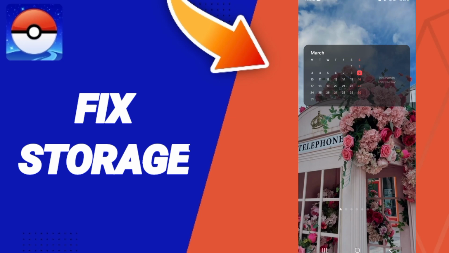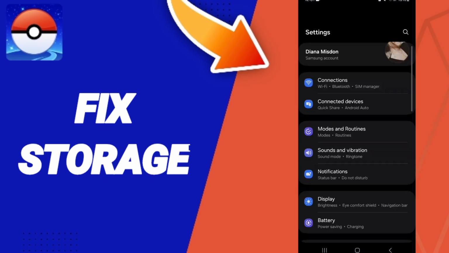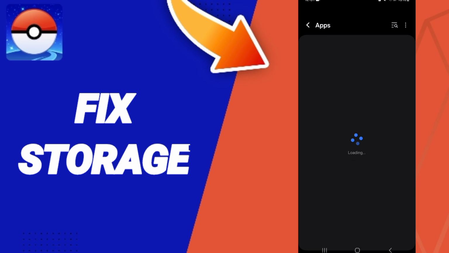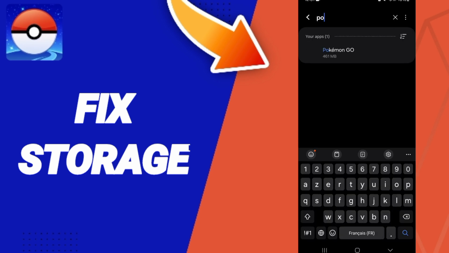Today we'll talk about how to fix the storage problem on the Pokemon Go application. You will click on settings. On this page you will click on apps, default apps, app settings. Here you will search for the Pokemon Go application and click on it.